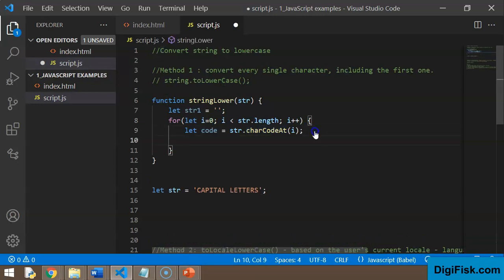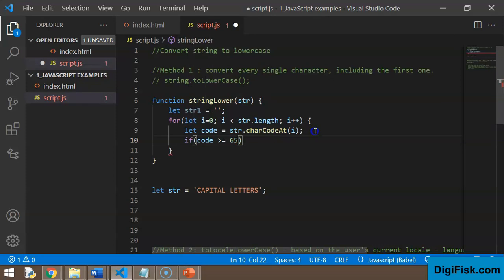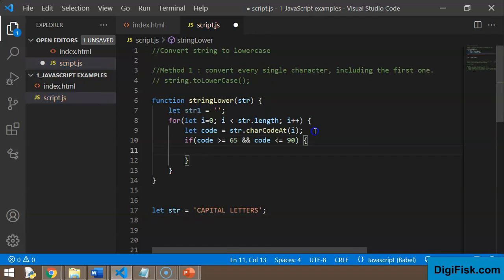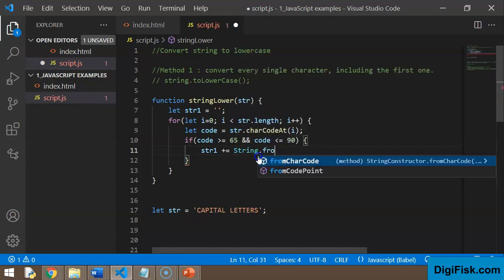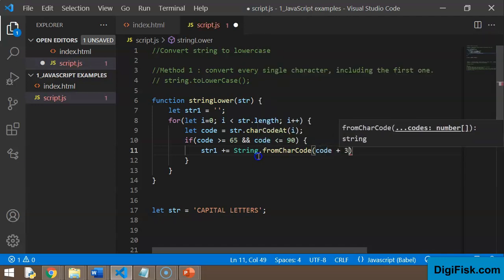Now once I've gotten that character code, I can start off with my if. If this code is greater than or equal to 65 and less than or equal to 90, which means it's within the capital letter range, then I'll call string1 and concatenate it with, basically, the character code converted to string format. You have the String.fromCharCode method, which gets us the string. So I'm going to add 32 to this. So if the first one was 67, right?